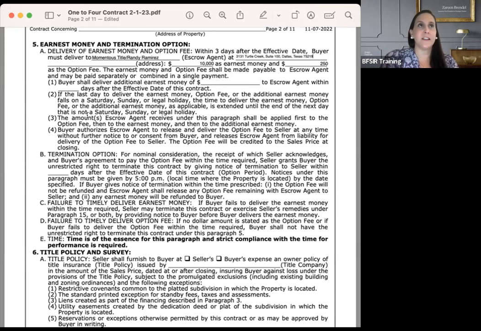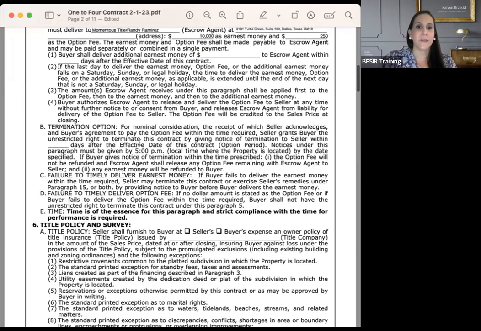But that doesn't mean if we executed on a Saturday and Monday was a holiday, Monday still counts and you still have to deliver it on Tuesday. You still count those days if a holiday. It's only if it ends on a holiday or a Saturday or a Sunday. Okay. So then, whatever you deliver, it applies to option, then earnest, then additional earnest.